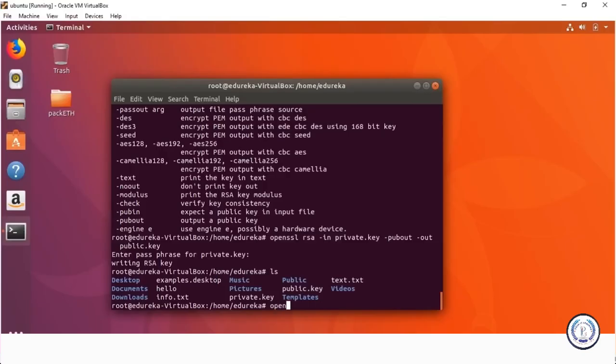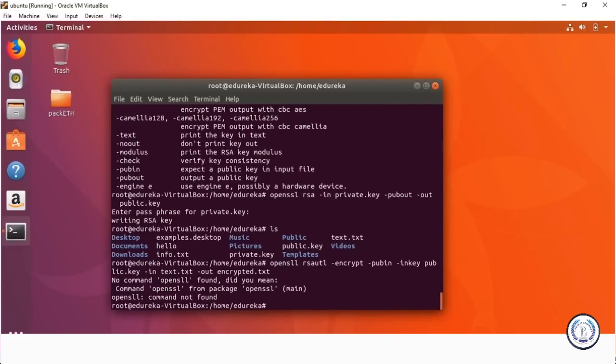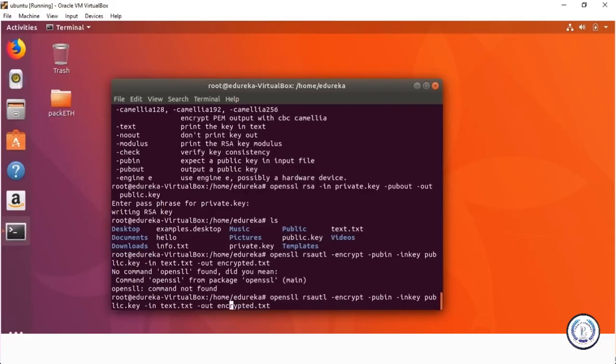So we go OpenSSL, and we go rsautl, and we go encrypt, and we can do pubin. So we are going to use the public key, and we want to put text.txt as the file to be encrypted. So text.txt, and what we want to output is an encrypted file. So encrypted.txt. Okay, I called it OpenSLL. I need to go and edit that out now. Yeah, so that makes it a correct command.